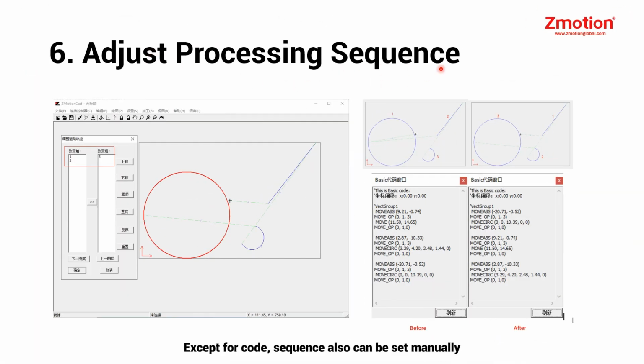Except for coding, sequences also can be set manually. Click View, Custom Motion Trajectory function, and then in this window, sequence before and after changing both will be shown. The default sequence is number 1 because it is the first one processing trajectory. This one is the number 2. Then this is number 3. Change the number to change the processing order.